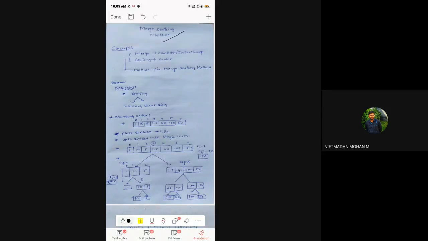For this, a simple conceptual understanding is just like I have written. Merge here means interchange, and sorting here means order. So if we combine this, interchanging in order, it is known as the merge sorting method. This is the simple concept you can understand by seeing this word.